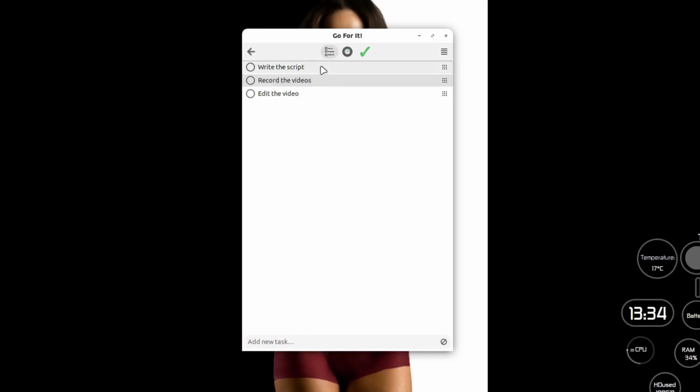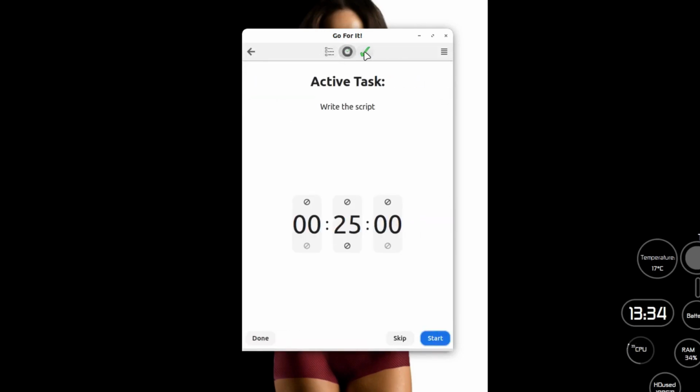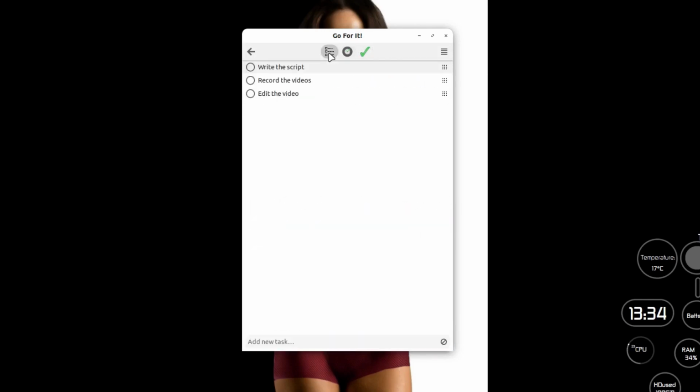So I have added 3 tasks here. I can simply click on a task and go to this next tab. This is the timer tab and this is the completed task tab. When you complete a task, you can simply hit this button here and the task will get marked completed.